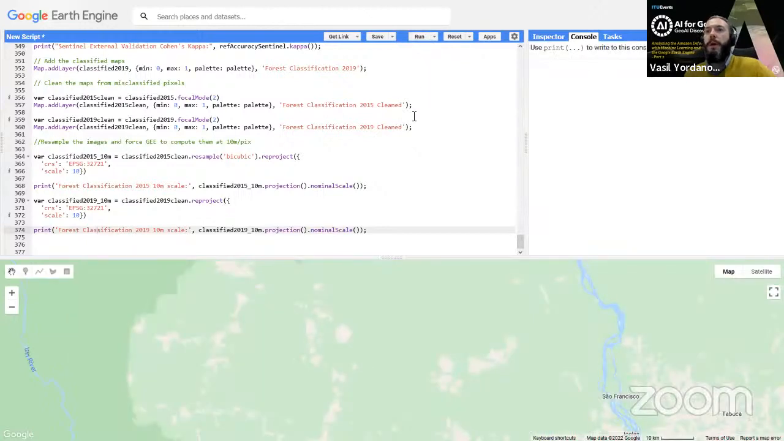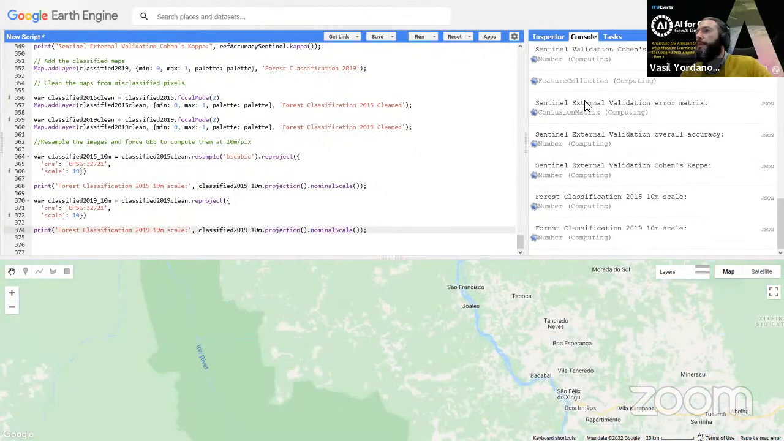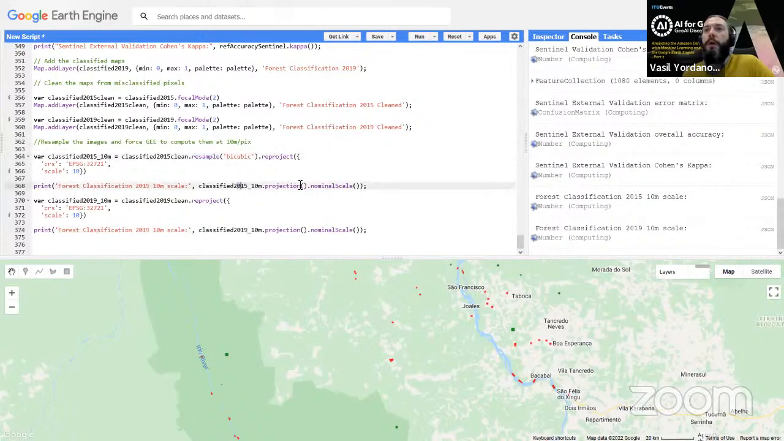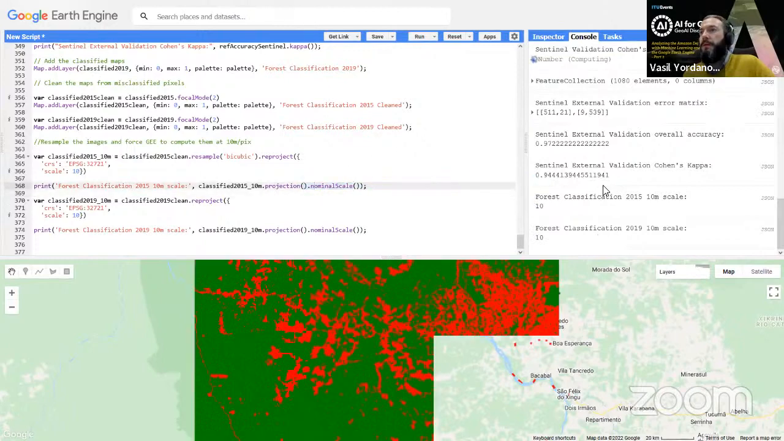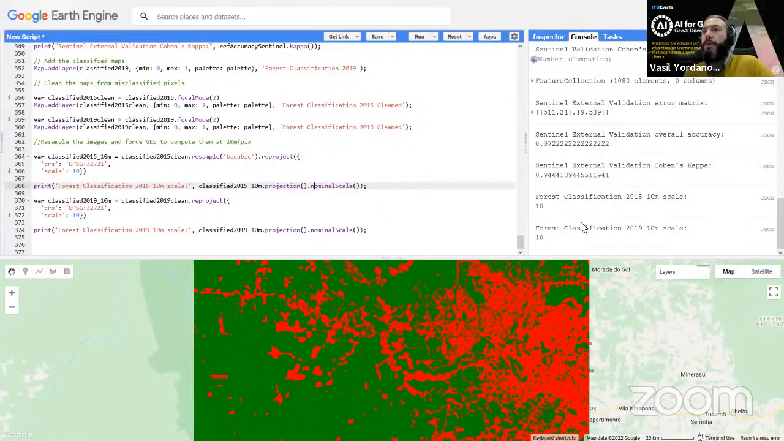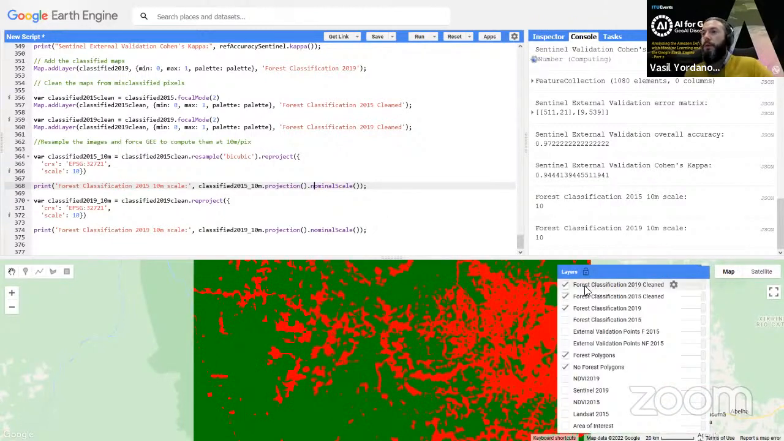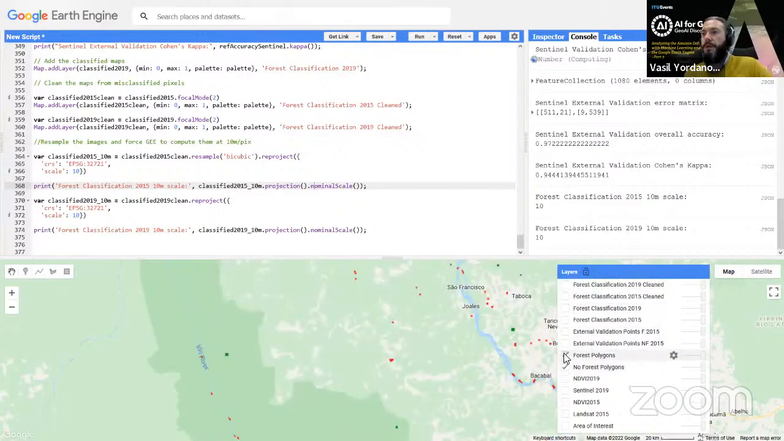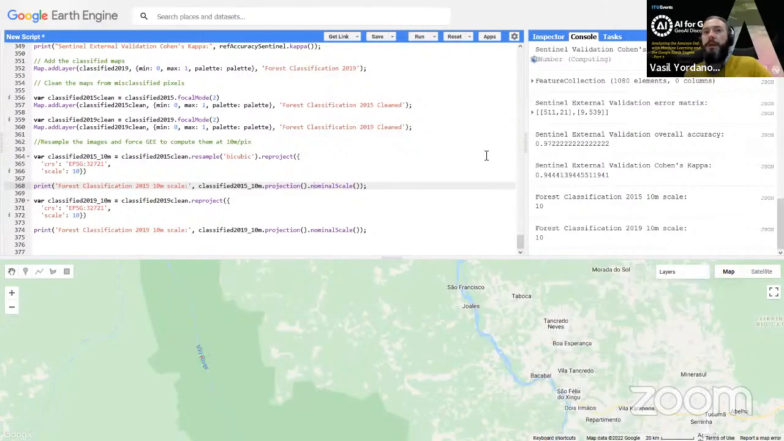So when we run, we are going to print the output resolution. How we're doing that: after we apply the resampling and reprojecting of the image, we call its nominal scale by using the projection and nominal scale functions. In the end, you see the output is 10 meters for both of them. I'm again repeating, what you see here on the canvas are not the images at 10 meters.